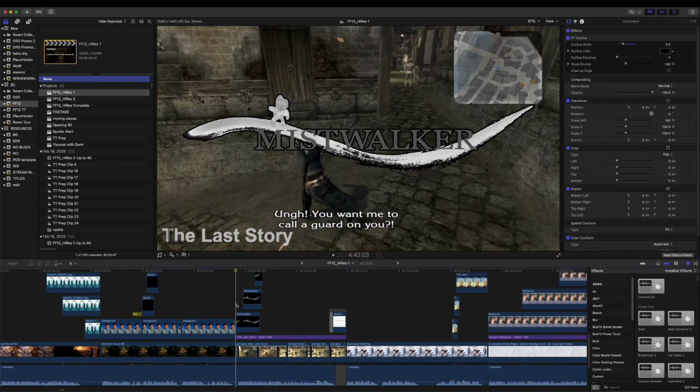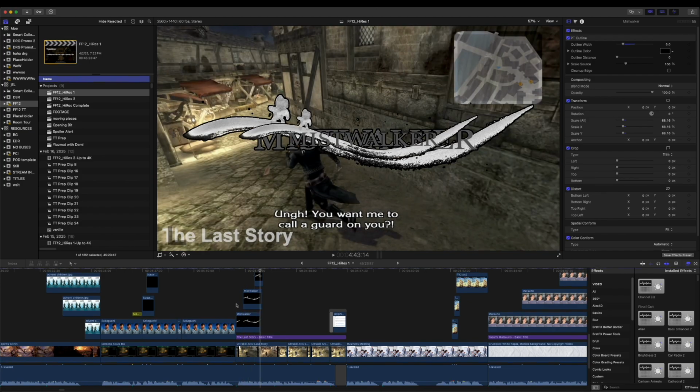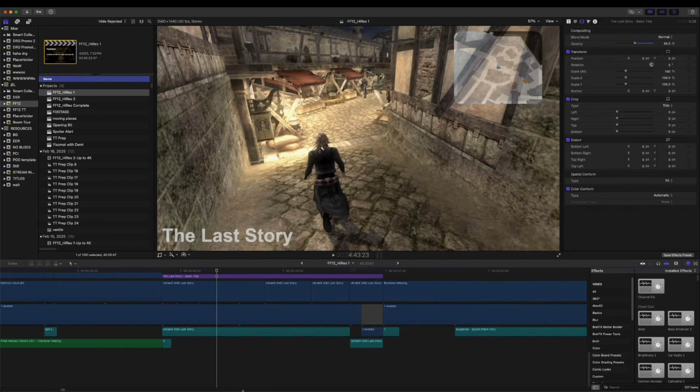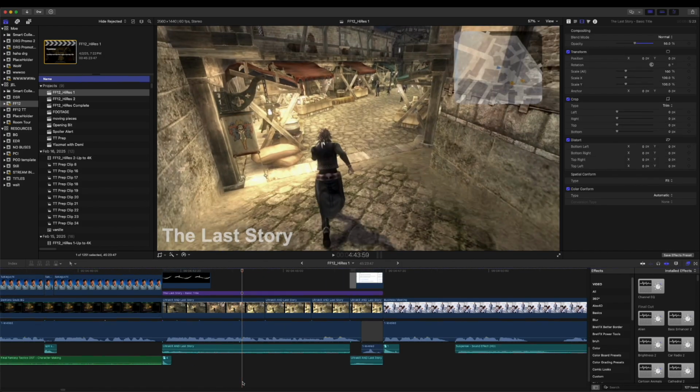And then here with Mistwalker, I also added an outline just so it could stick out more, especially for when I layered it. And as for this footage here, this is actually just a screen recording of me playing the game on Dolphin. And I want to let you know the audio is completely unaltered here.